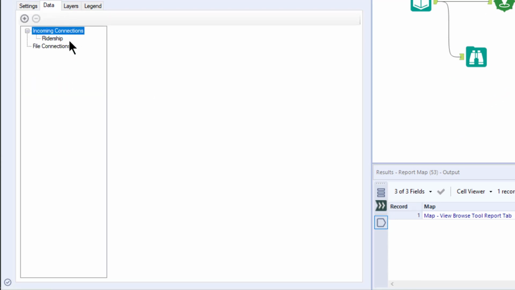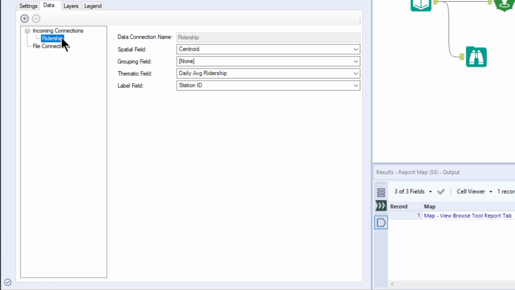The Data tab is also similar. I'm connecting in my spatial object that I want to map, but I've picked a different thematic field, which is that daily average ridership. Again, numeric. I want to see which stations have the highest number of daily average riders and which other stations are not as popular with our ridership. I've gone ahead and also selected the same label ID, so the station ID can also be applied to this map.